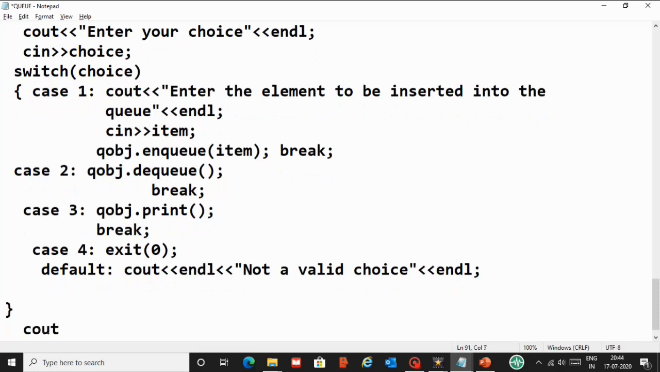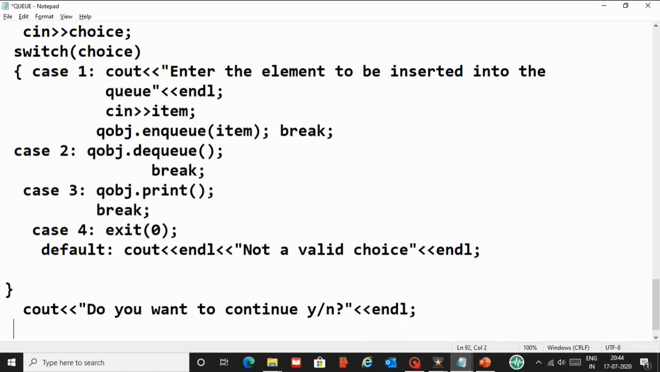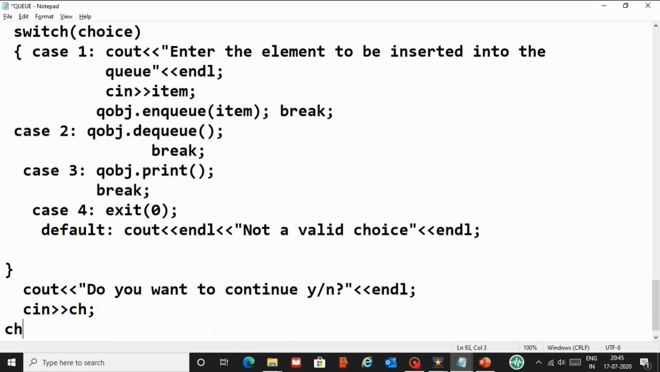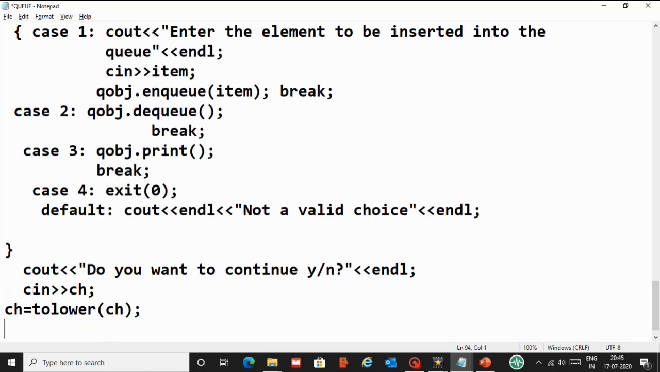So cout, do you want to continue? Yes, no, right? So cin ch, ch is equal to tolower ch. Fine, I'm converting whatever the case the user entered into the lower case.